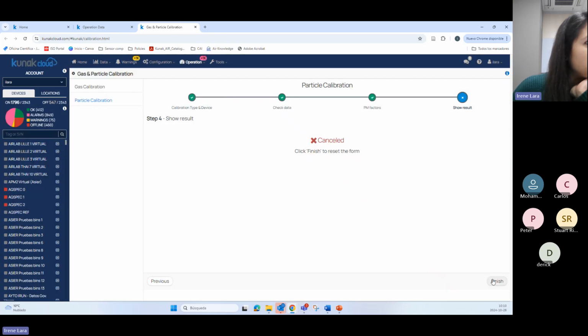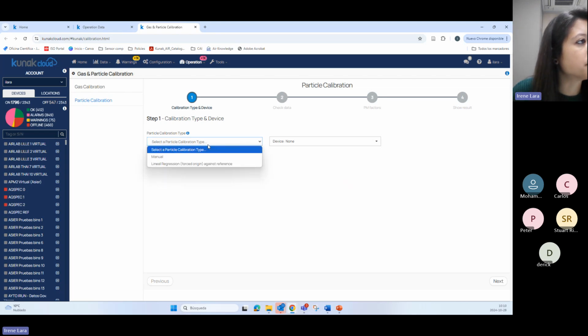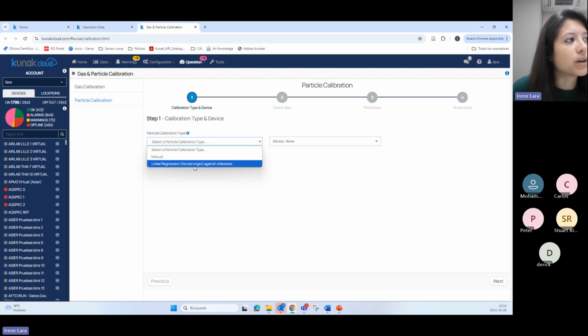I will show you just the last option of the particle calibration. So here we have two options. This one is the one we just used, in which the tool does a linear regression between the reference data and the data of our device and forces the origin. So we only have the slope, and this is the factor we apply.